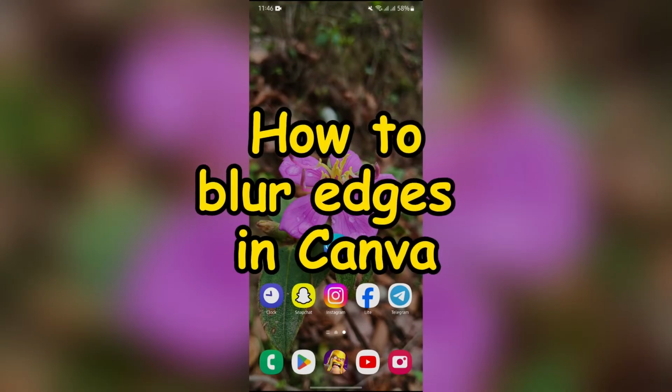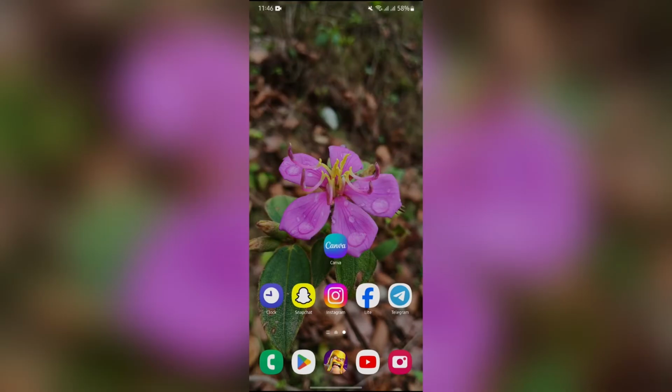I'm going to show you how to blur edges in Canva. So without any further ado, let's dive right into this exciting video.